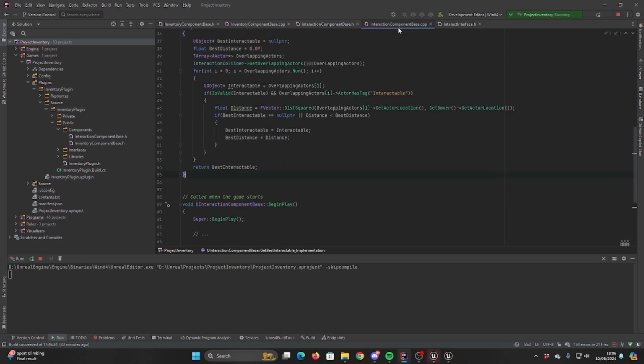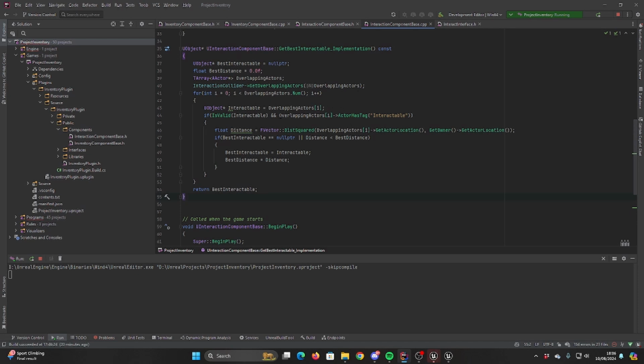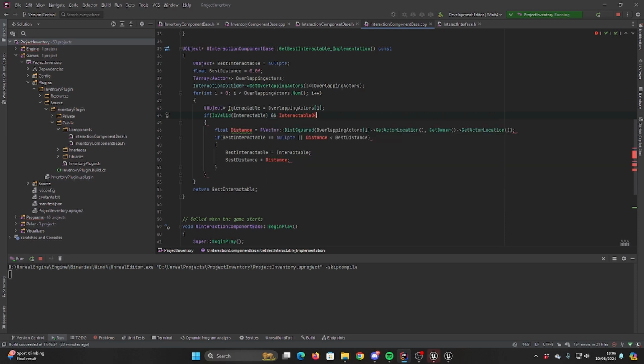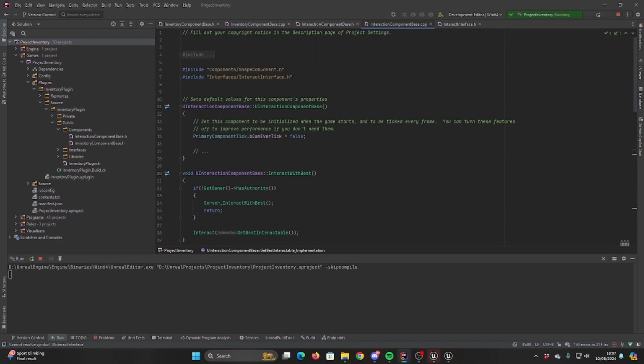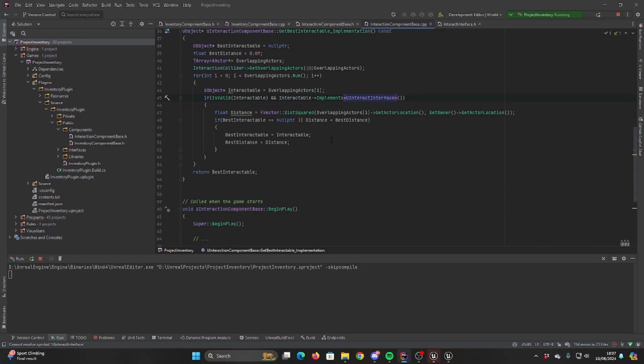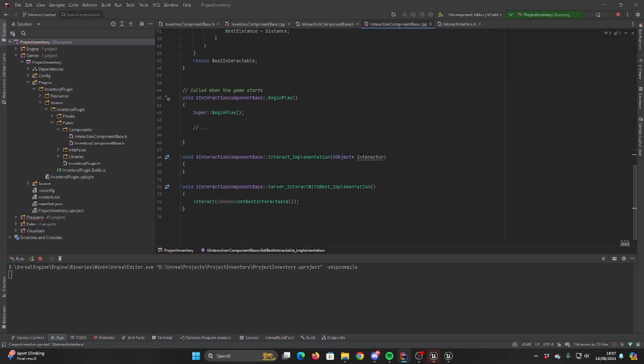Let's go to our interaction component base here, and instead of saying does the actor have the tag interactable, we're going to say if the interactable object that we cached just on the line above it implements our interface. And of course we need to include our interface as a header file in our component C++, and if it does implement it, then we do all this stuff.